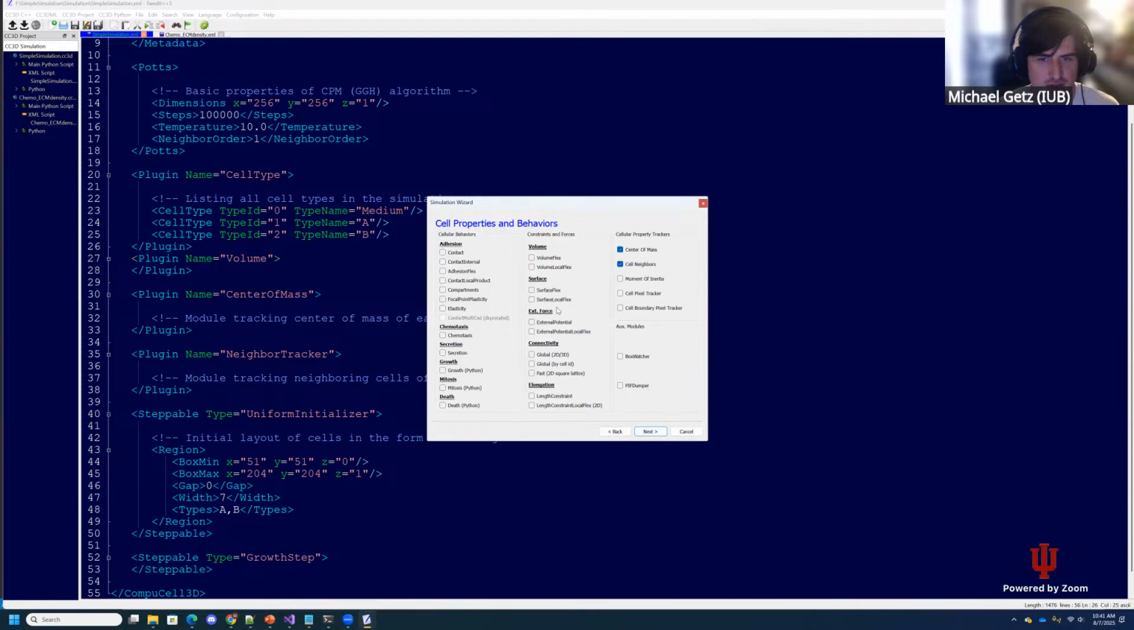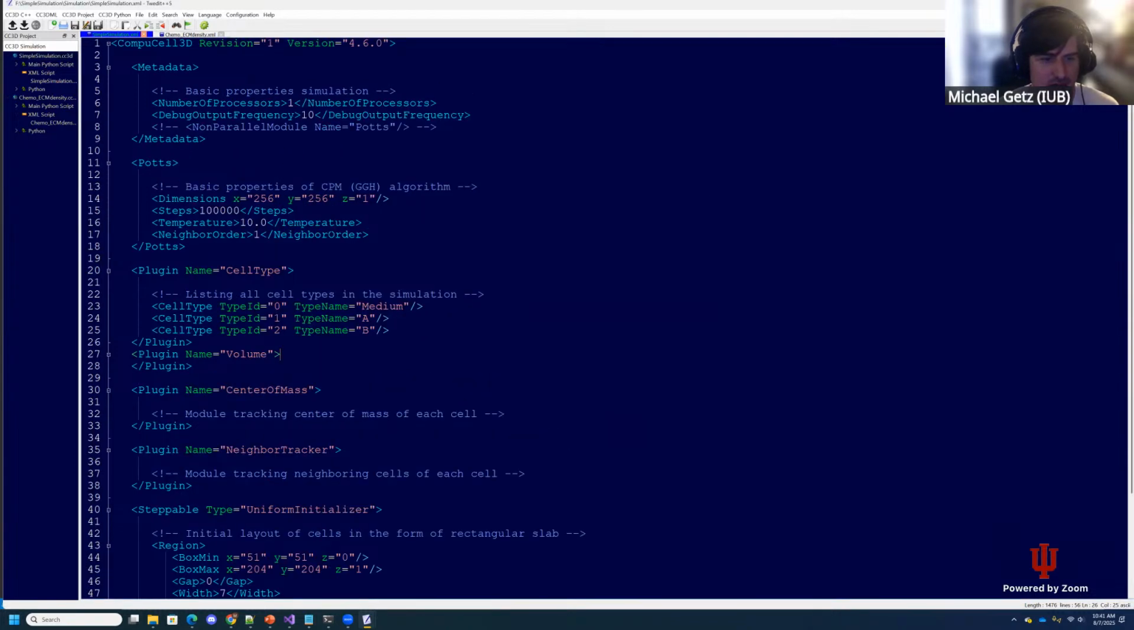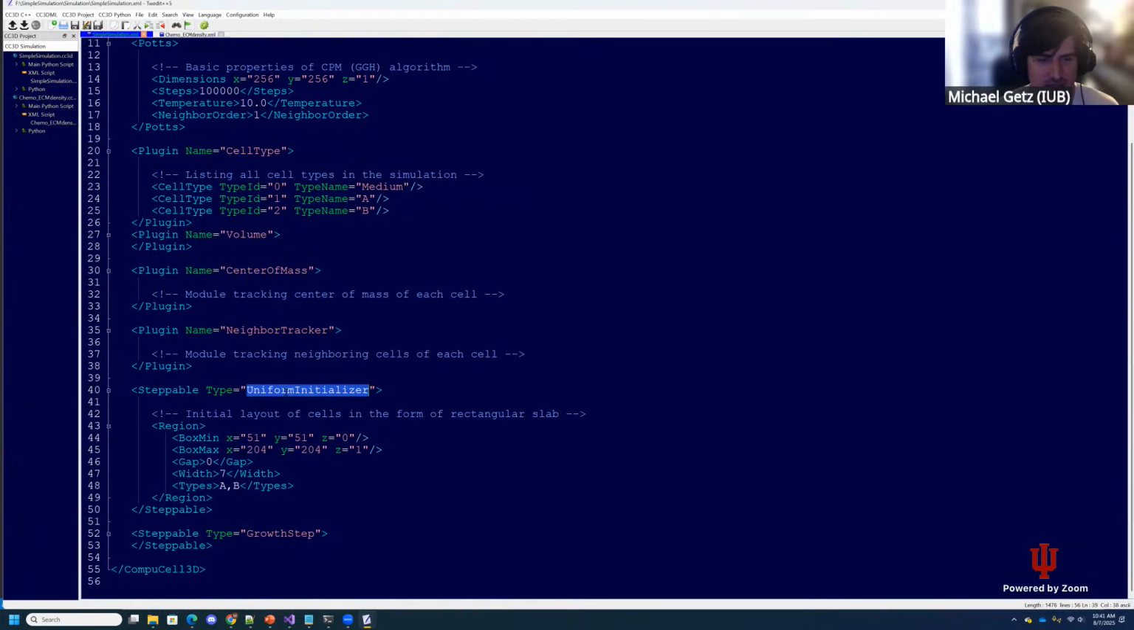We will not have chemical fields at this point. And then you want to use one of these volume plugins so it actually knows to track. So volume flex, for instance, to make sure that it creates this plugin. And then you don't even need to change the default size of the uniform initializer. This is the pre-generated size that I had. And it will create this simulation.